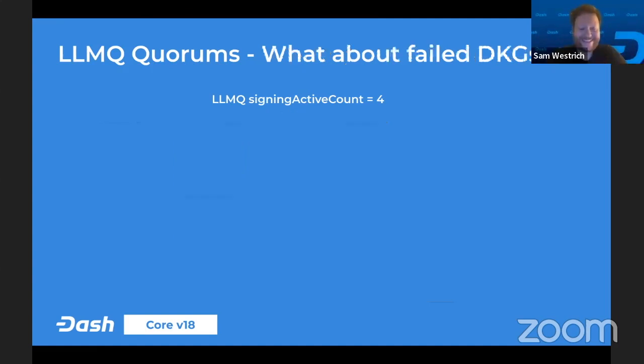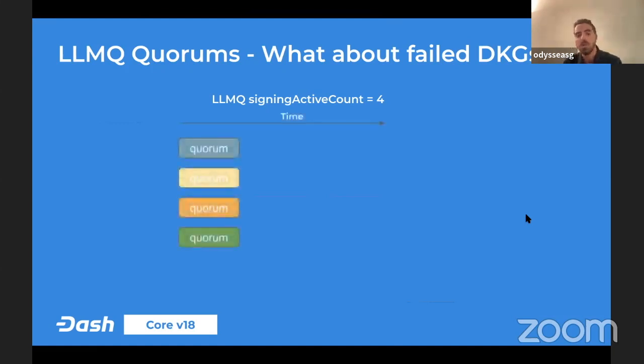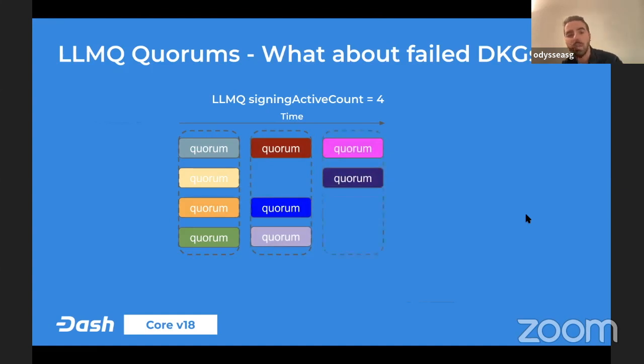But what happens if, for any reason, some DKG session fails to create a quorum? Imagine that we have a fully successful cycle, and then on the next one, one quorum didn't get created, and so on and so on. This is not something that we want to keep as it is. So we need a way to handle the failed DKG.